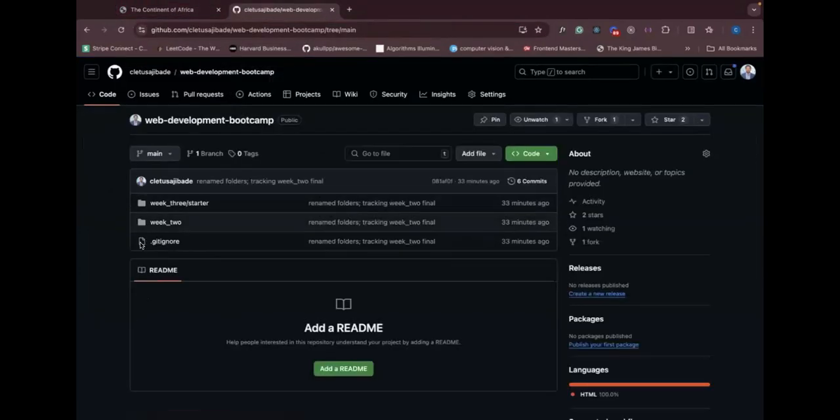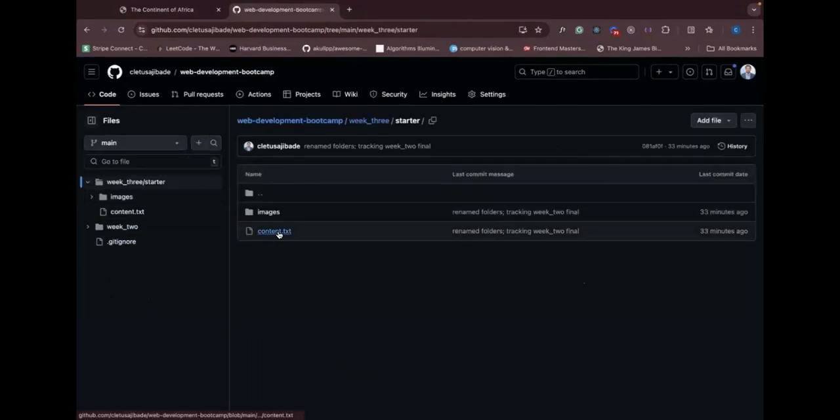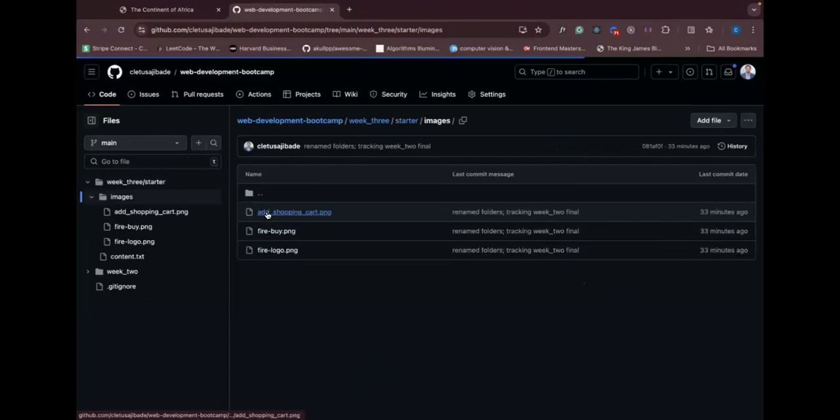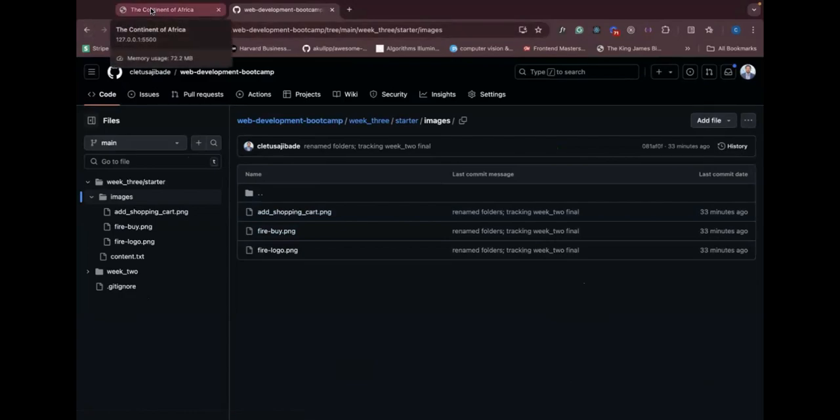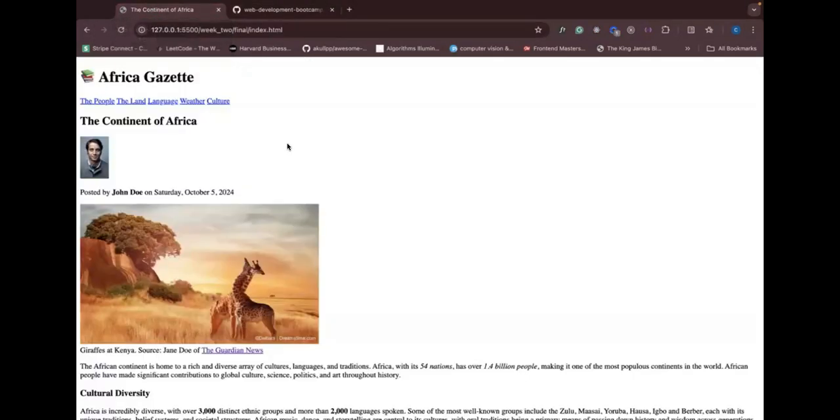Also look at week 3. Week 3 starter files are here. The content is here, and then the images are here. We're going to start working on week 3 today as well, after reviewing the week 2 assignment.